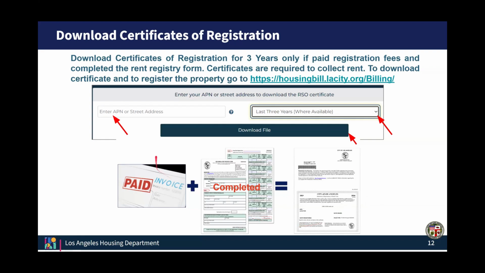But the owners can also download a copy of it at our website located here by entering the address or the APN number in this box, selecting which year the owner is seeking the certificate for, and then clicking the download button. If nothing downloads, that's an indication that there is no certificate of registration that has been issued. And the owner should contact the housing department to inquire about the status of registration, and to be able to complete the registration process if there is something missing.